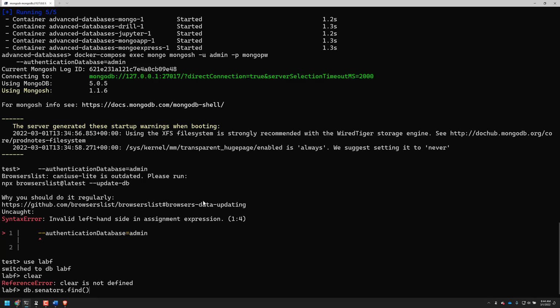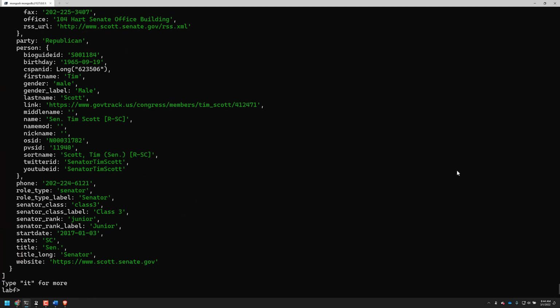Find all of them. Okay, and then I need, according to the instructions, the name. So first name and last name. And then I also want their party, which is up here. So party's at the root, and person has first name and last name. So I'm going to do that first. So find everything. And then I want the following. Party. Let's take that first.